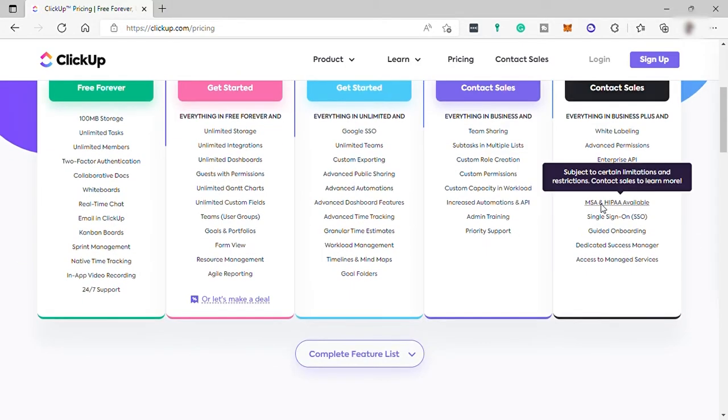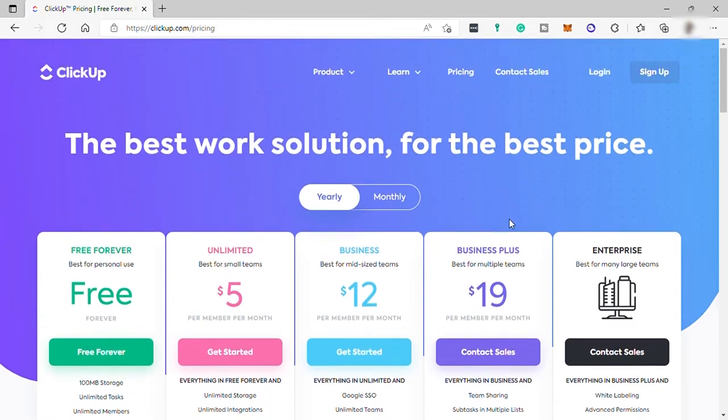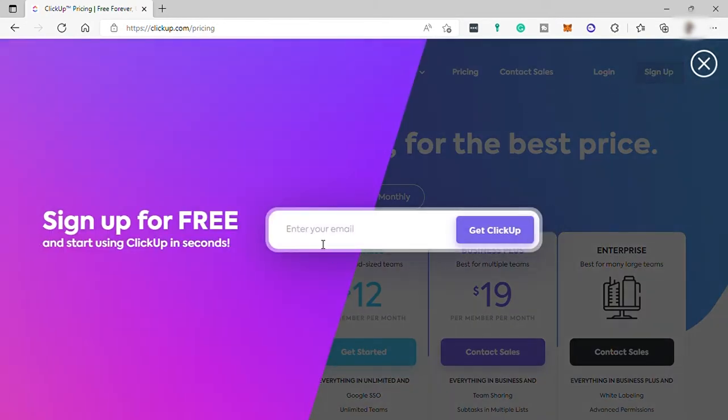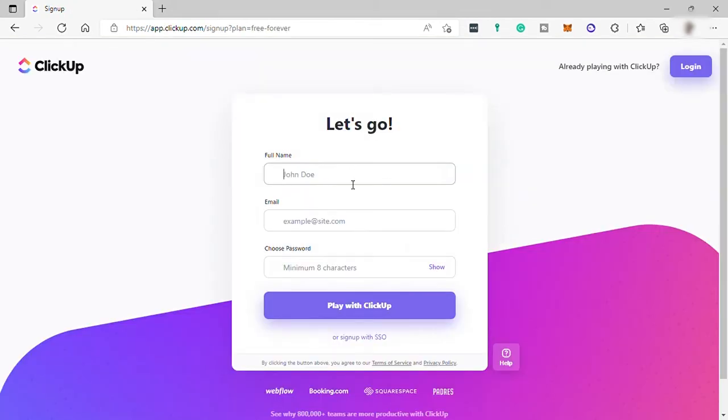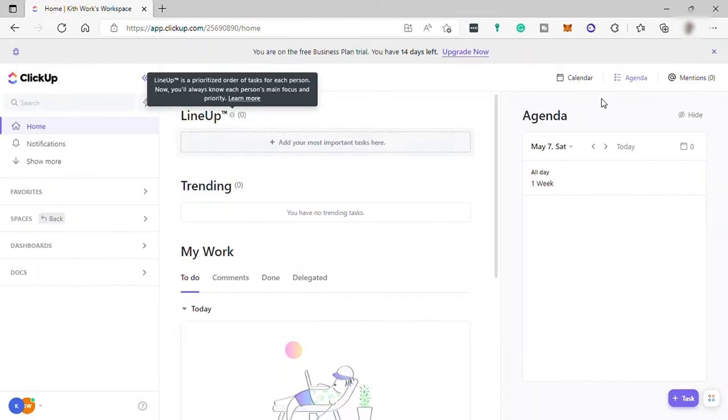So let's now get started with our tutorial. First, to create an account, just click the sign up button. Here you can sign up for free. Just provide your email, and after that, provide your name, email, and password. Then you'll be taken to your dashboard. So this is my home dashboard.